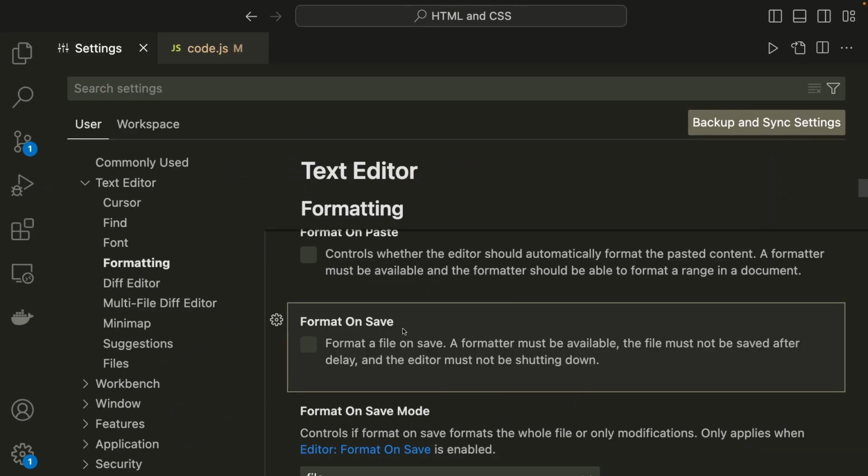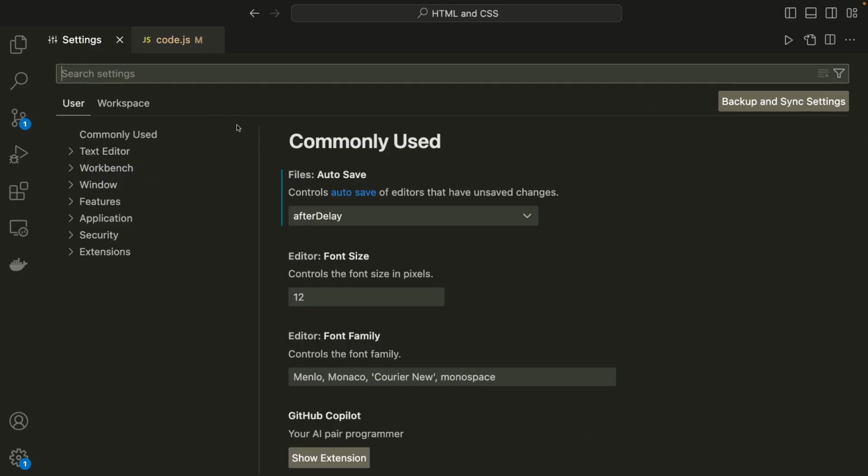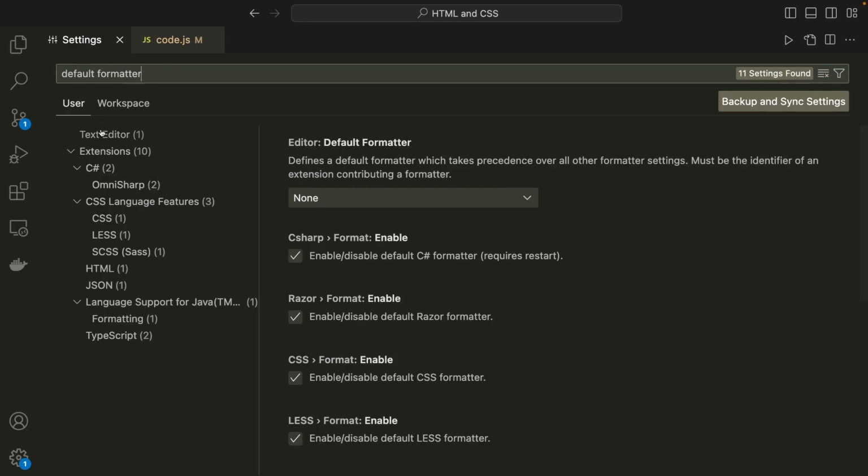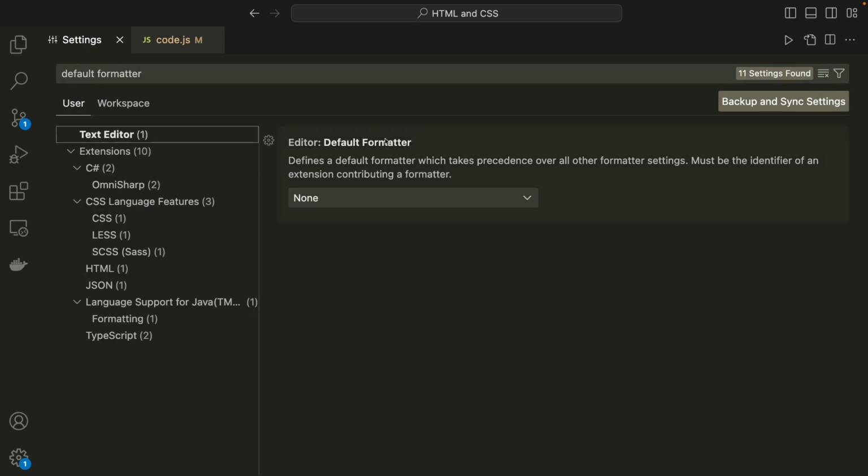One of my favorite settings is format on save. What it does is it will format your whole file just when you save your file. We will select it. It will say a formatter must be available. To select a default formatter on which you are working, you can type here in the search settings default formatter, and then on text editor it will select a default formatter for editor. None is selected by default.